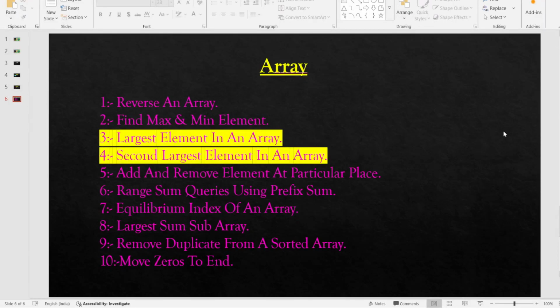Hello guys, today we see array problems: largest element in an array and second largest element in an array. So let's start.